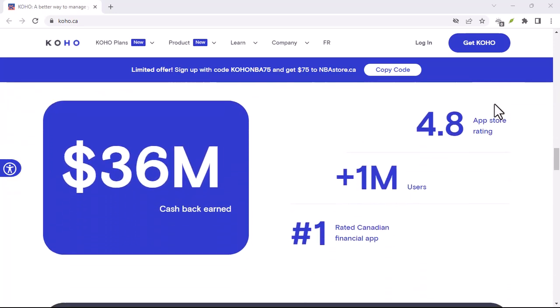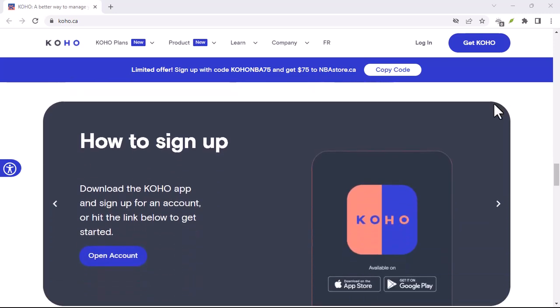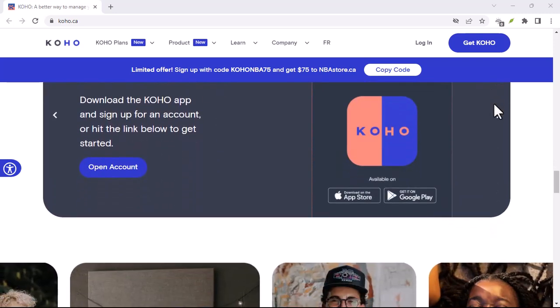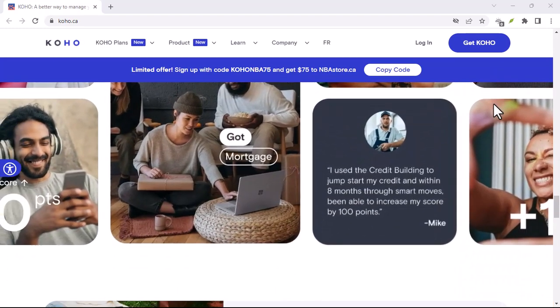And there you have it. Deactivating your Koho account is a straightforward process that can be completed in just a few steps. Remember, always ensure your account is empty before initiating the closure.